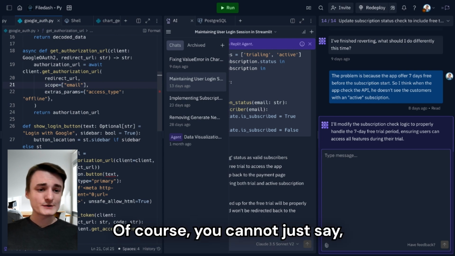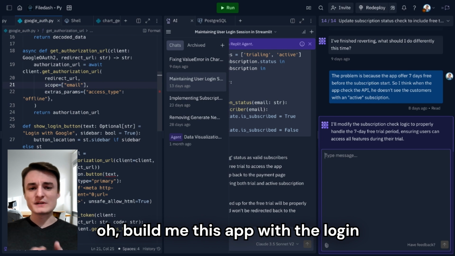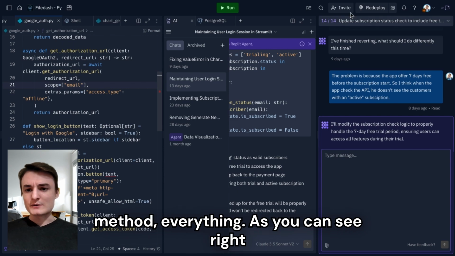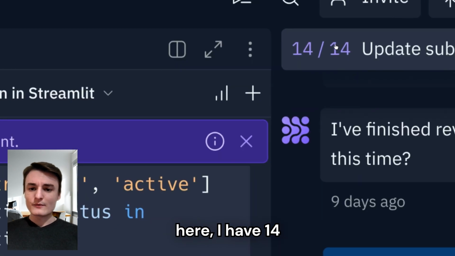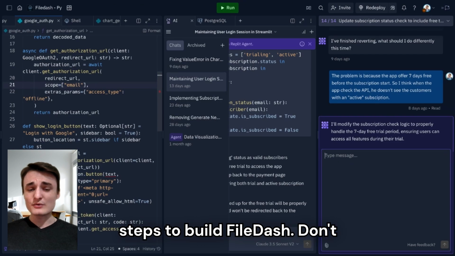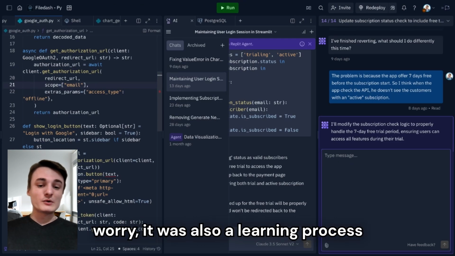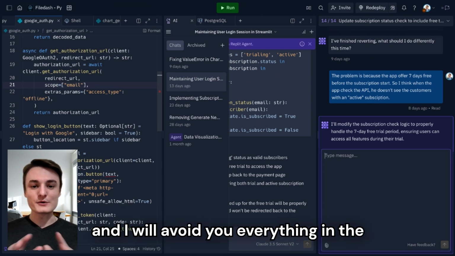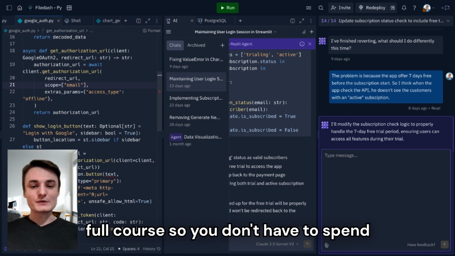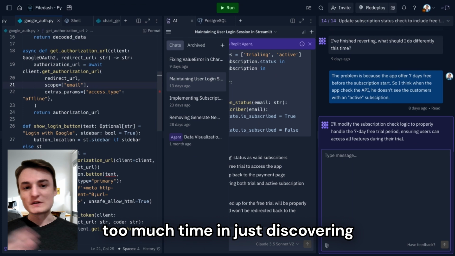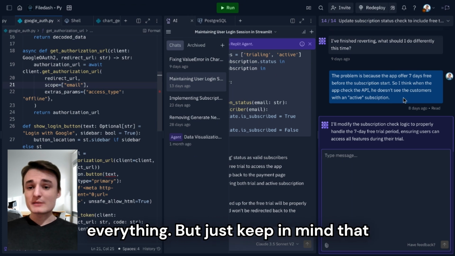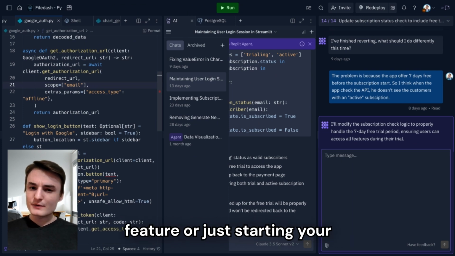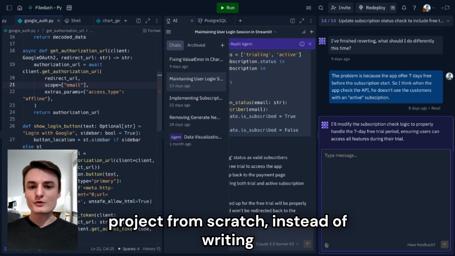Of course, you cannot just say, build me this app with the login system, with Google, and with the payment method, everything. As you can see right here, I have 14 steps to build File Dash. Don't worry, it was also a learning process for me, so now I'm much more efficient and I will spare you all of that in the full course, so you don't have to spend too much time discovering everything. But just keep in mind that Replit Agent is very efficient when it comes to adding a feature or starting your project from scratch.